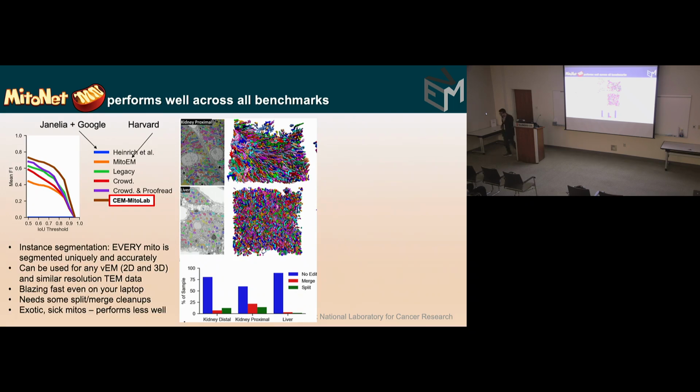So what is unique about this model is that every mitochondria is segmented uniquely and accurately. There's something called semantic segmentation, where all the mitochondria are segmented out. And that has its own utilities. But what we went for was instance segmentation. So in this data set, there are 15,000 mitochondria. I want each one of them to be segmented separately, and that's what our model does.